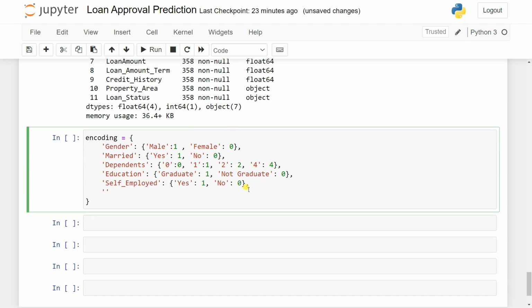And then we have the property area, property underscore area. It should have three values. It can be rural, so let's make it a list type of thing. Then we have urban and semi-urban. Let's make it first.